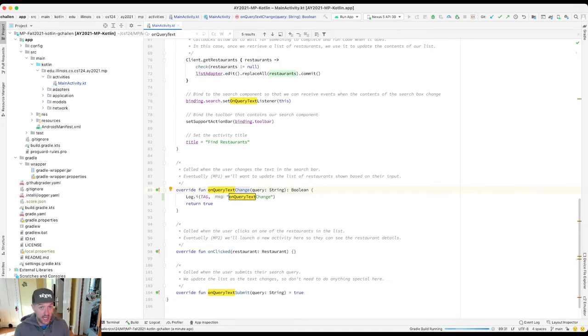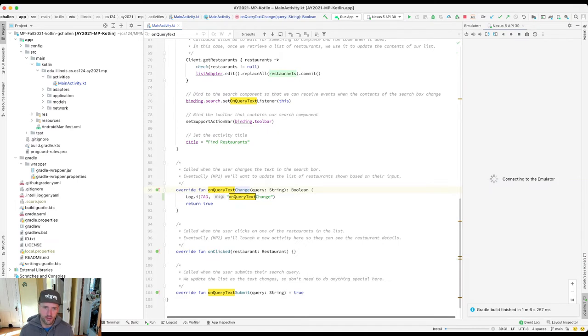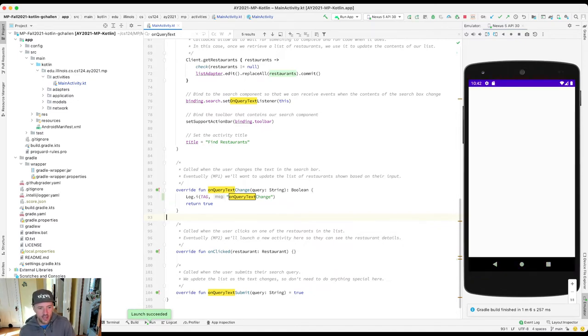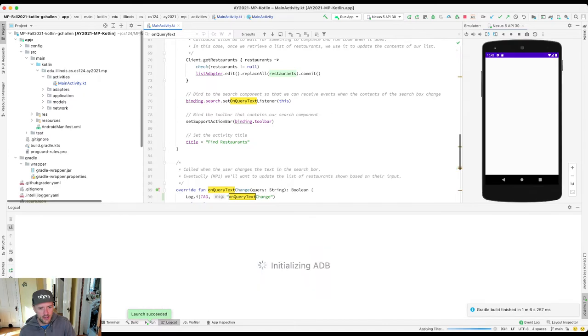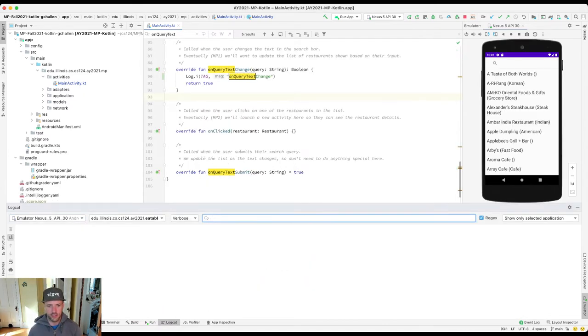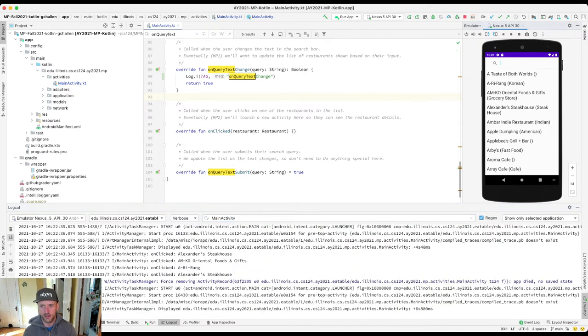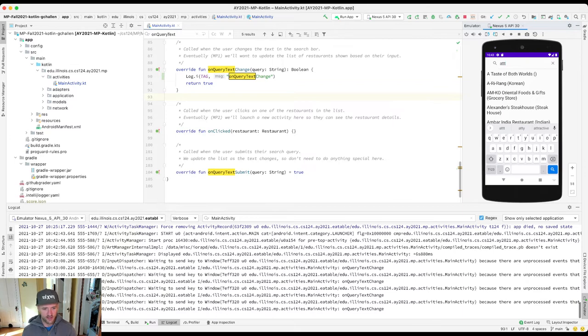So onQueryTextChange is called by Android every time the contents of the search bar are modified, right? Okay, so now it's going to run, and I'm going to type some stuff into the search bar. What I expect is to see this log tag in my logcat output. So let's open up logcat. I'm going to filter on main activity. And now that it's running, I'll say "do." And you can see it says onQueryTextChange, right? I don't know what this other thing is, but that's not important.